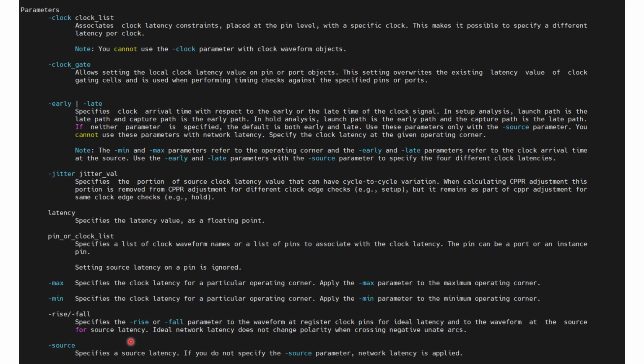So these are the detailed descriptions of each and every switch that is present in set clock latency. Please go through this slide. So -clock followed by clock list associates clock latency constraints placed on the pin level with a specified clock. This makes it possible to specify a different latency per clock. Note, you cannot use the -clock parameter with clock waveform objects.